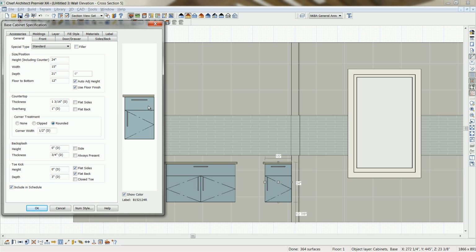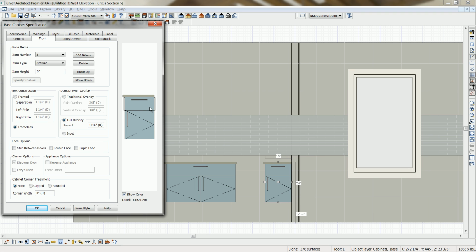and I'm just going to simply come in here on the face items. When I click on the face items, it moves me to the front tab. I'm going to delete the drawer, and I'm going to delete the drawer. If you want to add new elements, you can use this add option and we'll add your face items in there.